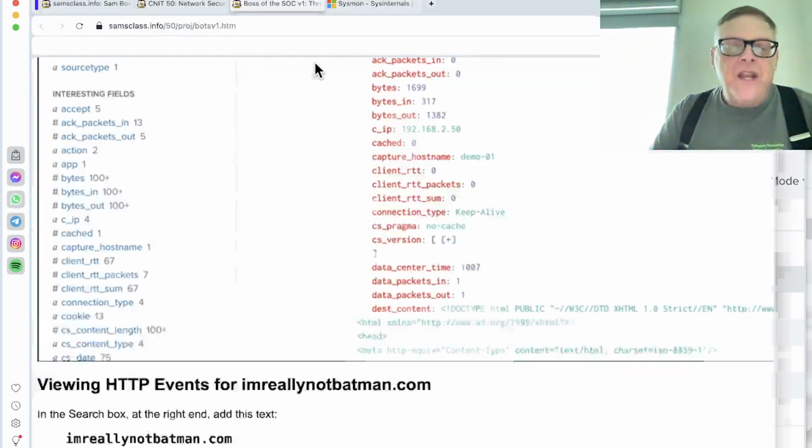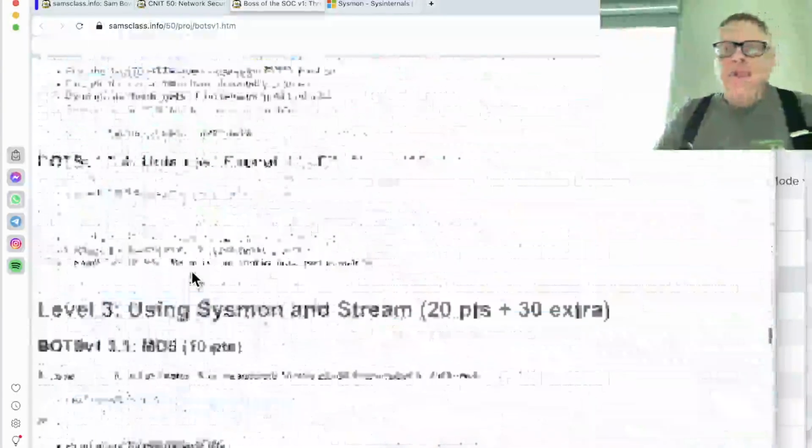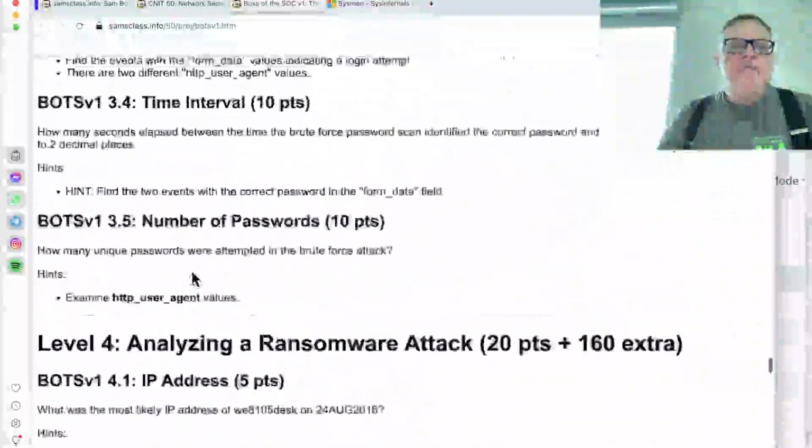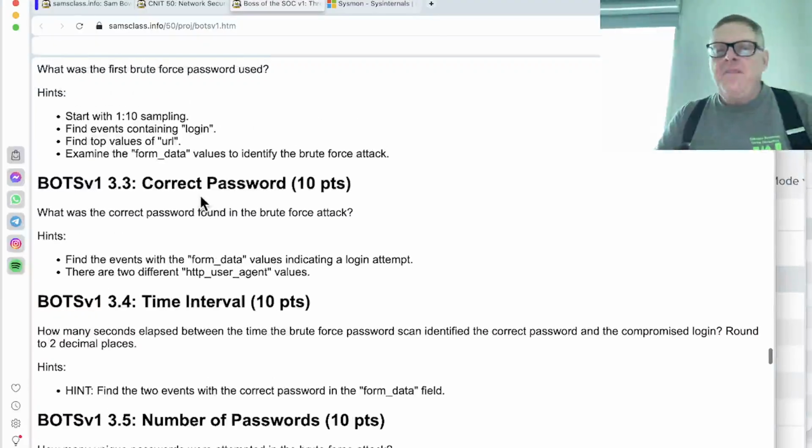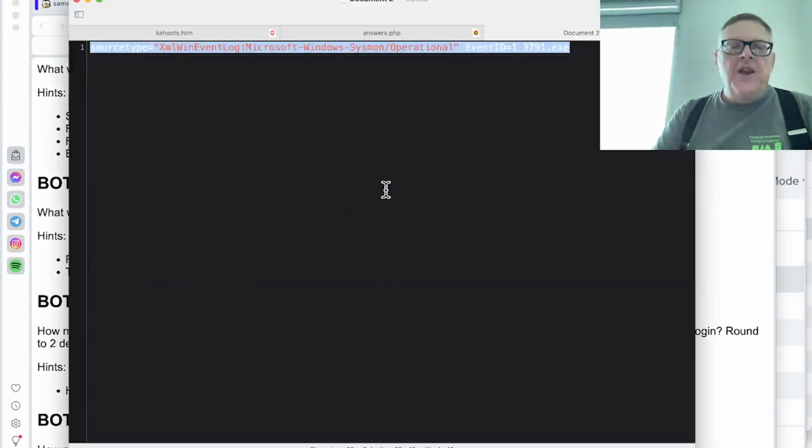But anyway, I try all three to get in when I get too annoyed to bother with the details. And then here's one where you have to find the correct password and the time interval. I think I'll do that, and that'll probably be enough for today. That was fun.